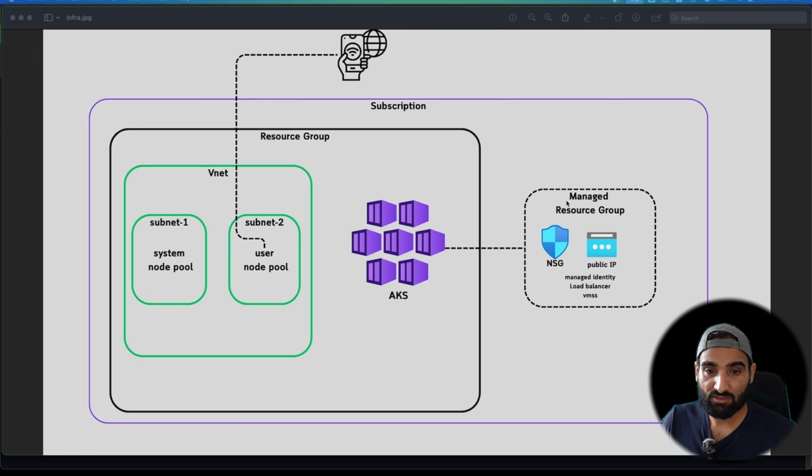In the diagram, you're seeing that there's a manager resource group. AKS does create a manager resource group for other resources that it needs, like the public IP and network security group. So that will also get created, and other than that, we're going to create two node pools. One we are required to have, the system node pool, and we're also going to create a user node pool that we will use to deploy our app. The app will be exposed on the node public IP address, and then we will access that app.